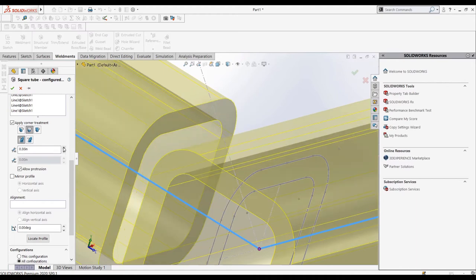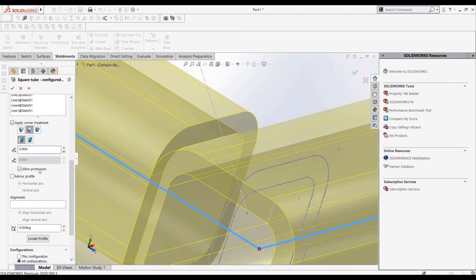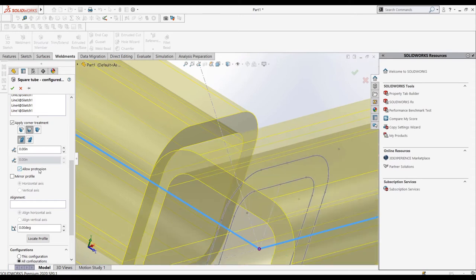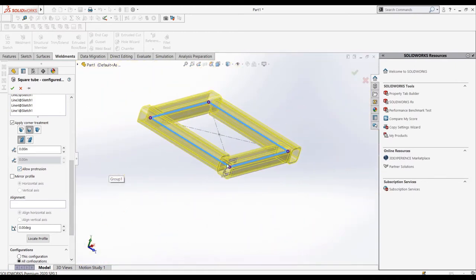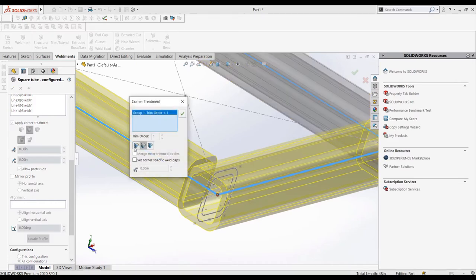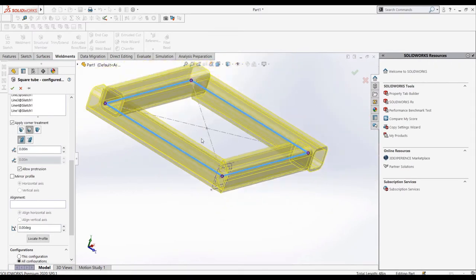And lastly here, allow protrusion allows profiles to complete their member along a path if part of the profile is stopped by other members, which is a niche tool that needs to be applied as seen fit and probably won't show up in the CSWPA Weldment exam. If we want to edit the corner treatment of a specific corner, we can select the purple or magenta colored node at each corner to edit the trim order. The trim order is basically the order in which parts are cut to meet the profile of other parts.